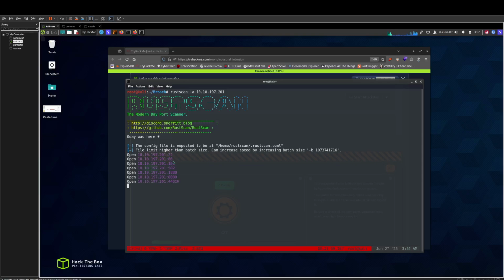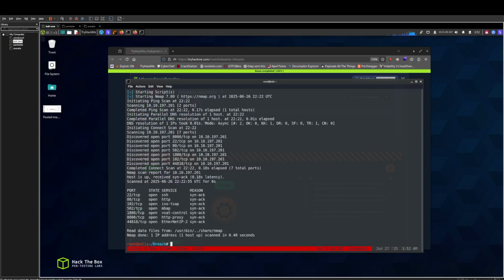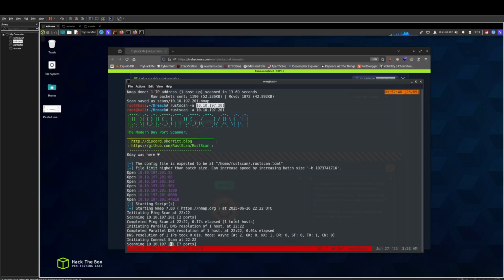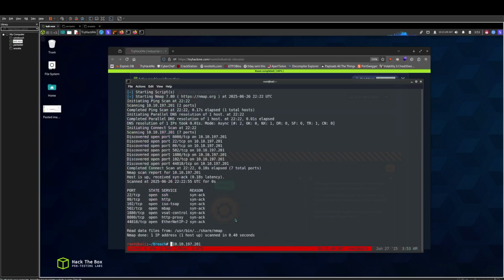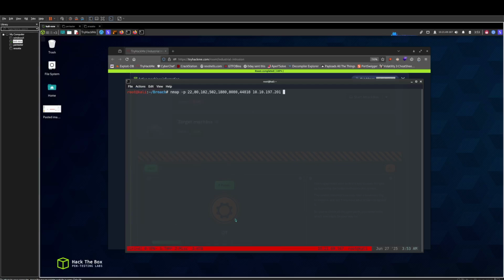So we got SSH, we got an HTTP server, we got 102, 502. We'll look into it later. And we got 1880 and 44818. Okay, cool. Why is my mouse not working? Okay, so we can just do -p 80, 102, 502, 1880, 8080, and 44818. Okay, that's it, I guess. And we can run the scan again with minimum rate 10,000 and save it in scans.